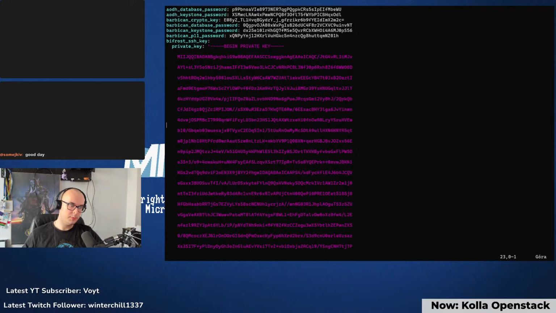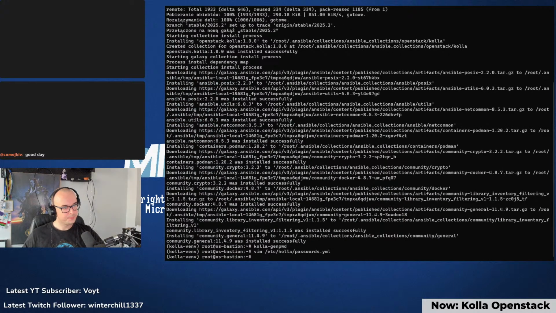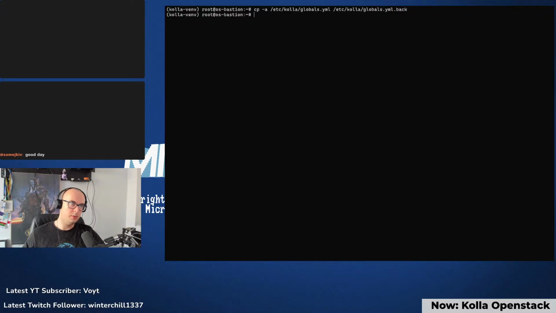But the tutorial now says to look for keystone_admin_password and just replace that with some password that we can actually use. So I will use something dumb, but this will basically be our login password for our admin user. Okay, now they want us to back up our globals configuration and then edit those globals.